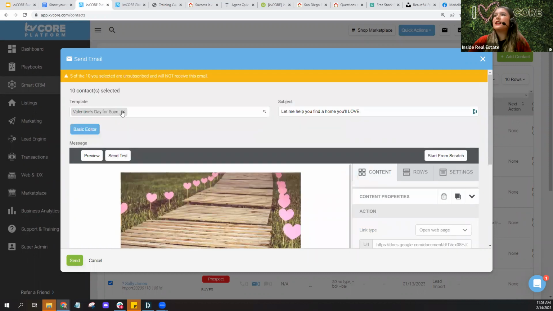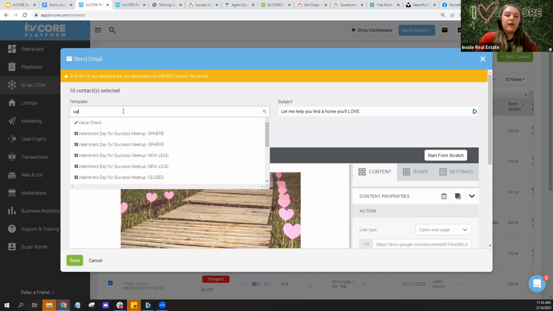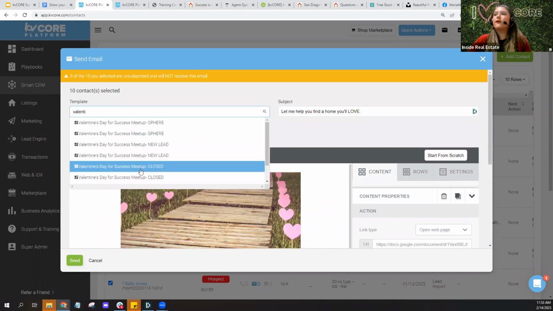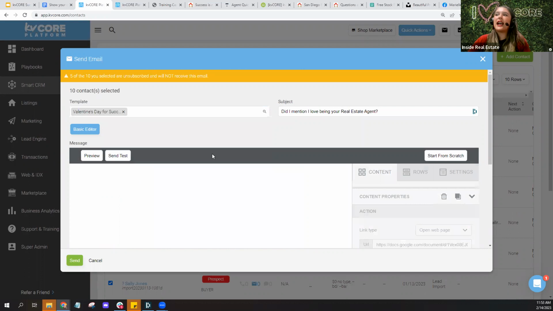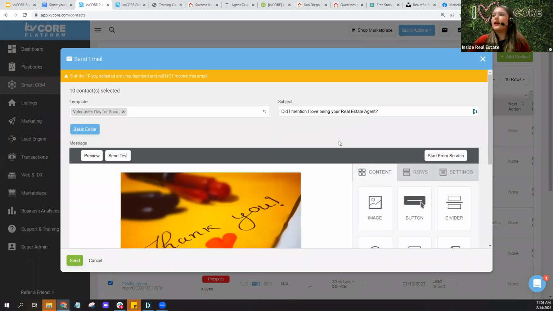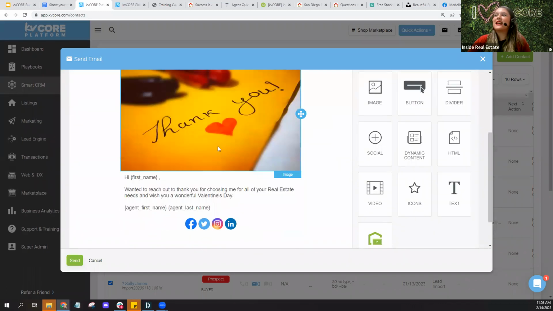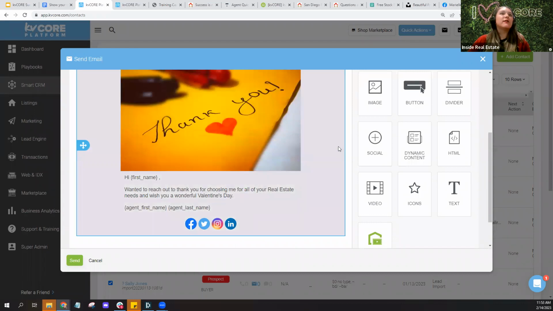And then last but not least, Valentine's. Let's go and grab the one for our closed contacts, just so you can see a visual example of that. This one, did I mention that I love being your real estate agent? Sends a little thank you. Valentine's Day is a wonderful day. While it may not feel appropriate in all situations to wish them love or happiness, it's never a bad idea to share your appreciation. If you're trying to tiptoe the line where you're looking more like a business professional.